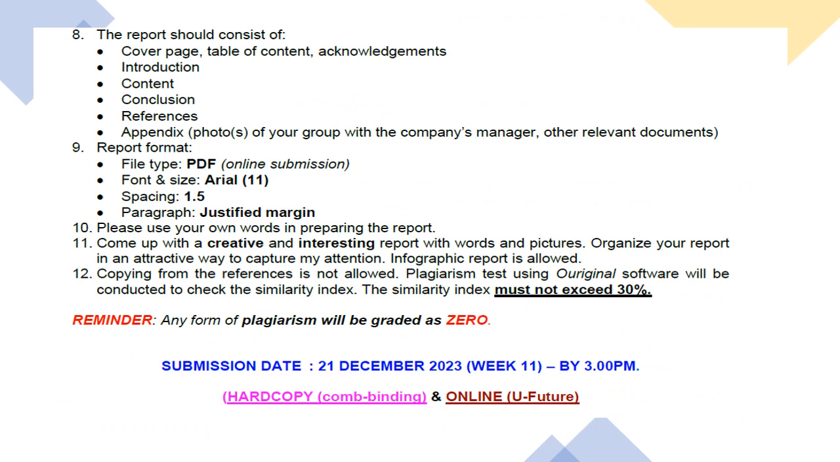Okay, your report should consist of, first, the cover page, table of content, and acknowledgements. Then you start with a little bit of introduction. Introduction here is actually the introduction to your visit, not introduction about the company. Introduction about your academic visit, the requirements and so on, a very short one. And then you go to the content.